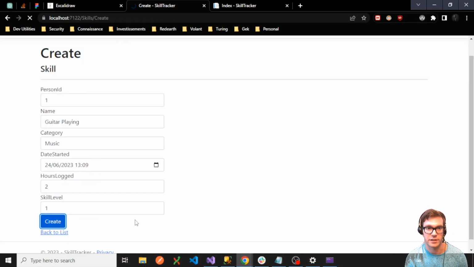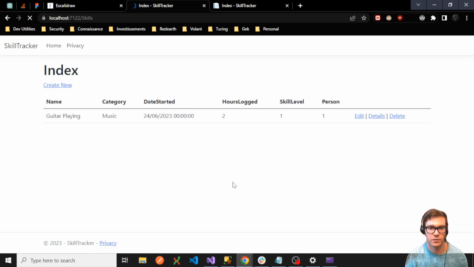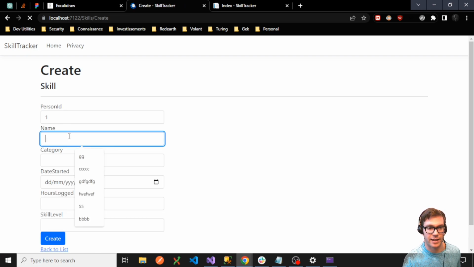So if we create this here now, we have our first skill, and we can see that it's linked to person. Now person is just pulling through the ID, but again we could change the code so that it would actually pull through the name of the person there. So we can create as many of these as we want. So we will create one more just so we can check that everything works.